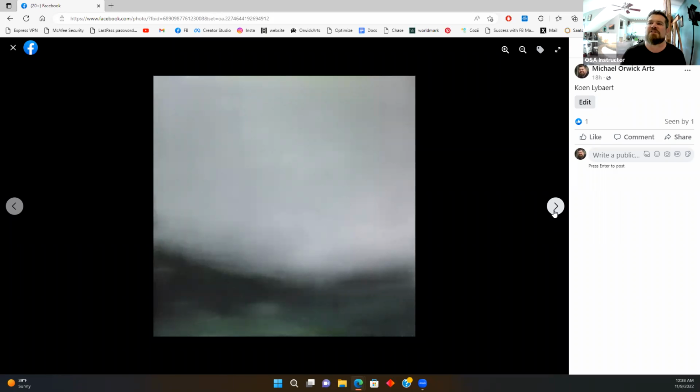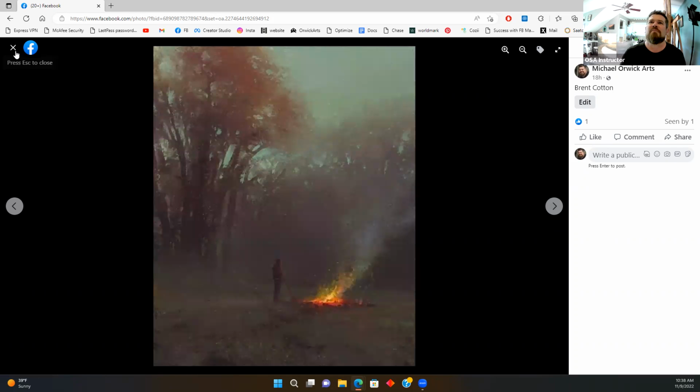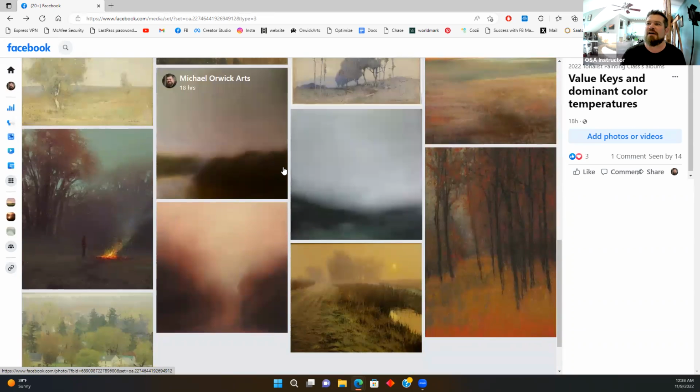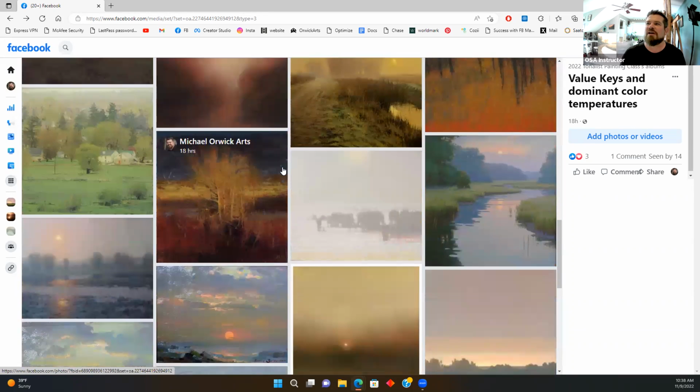Another kind of similar idea, definitely mid-key, right? No dark darks, no light lights. And definitely very much relating to the mother color of the grays. It's a darker green gray to a bluer, lighter gray down to a mid-value green gray. Another Brent Cotton, and I'm gonna pull out of here just so I don't waste too much. I wanna make sure I get some of the right ones here.